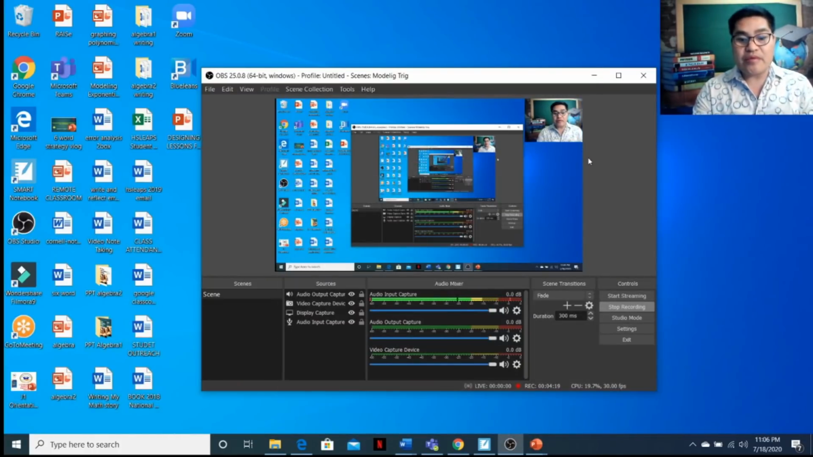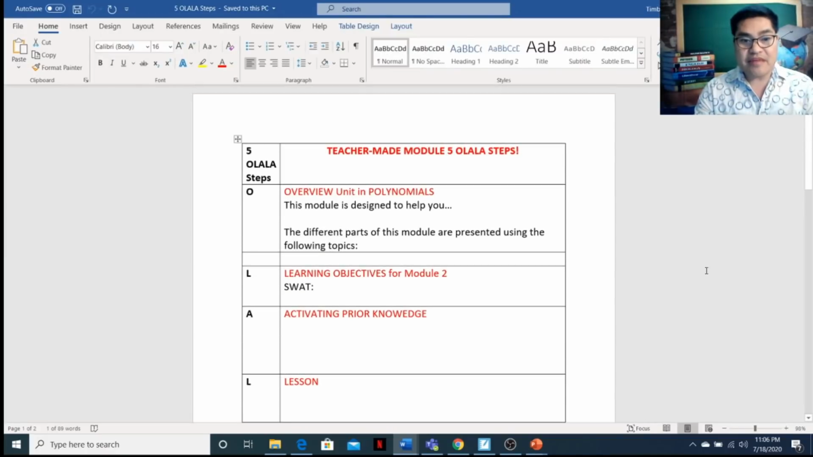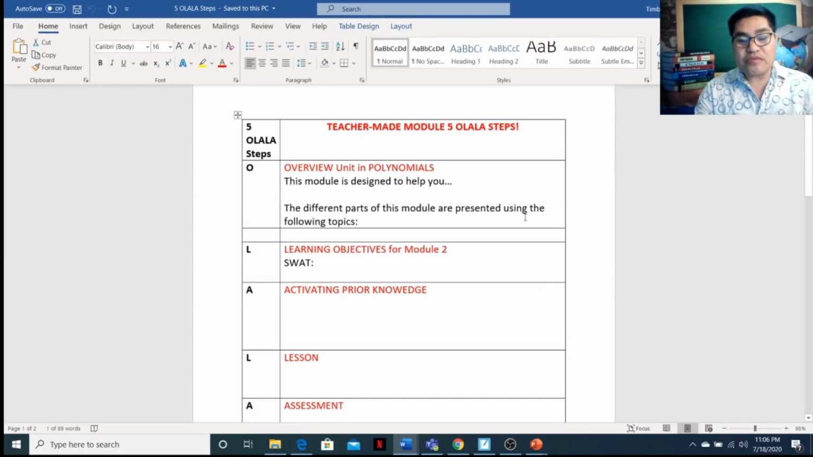So what I will do now is go to my template. You can see this template, the 5 OLS steps. I will copy paste, or take a snapshot or picture, and paste it here on my template. For today, I will try to create modules about operations on polynomials. I will put the topics included in this module. So the following topics are included.